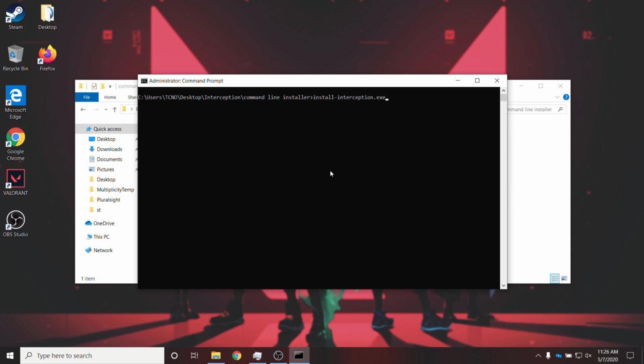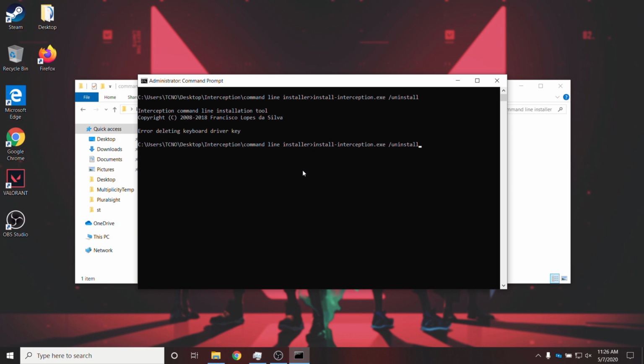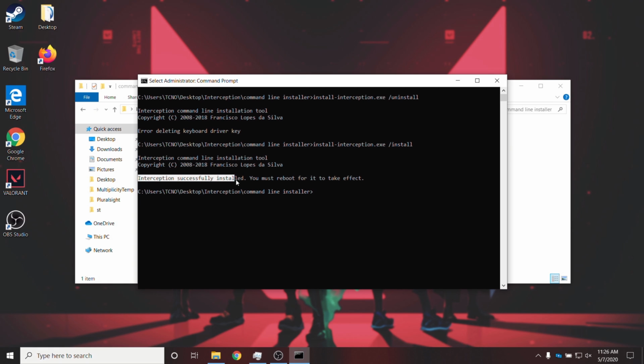So, I'll then hit tab, and you'll see install interception.exe pop up. I'll put a space, and I'll type in /uninstall, and hit enter. Assuming you get an error like this saying error deleting keyboard driver key, what we need to do is press the up arrow key and we'll get rid of uninstall. And we'll type in install this time as such. Hit enter, and as you can see, interception successfully installed. You must reboot for it to take effect.